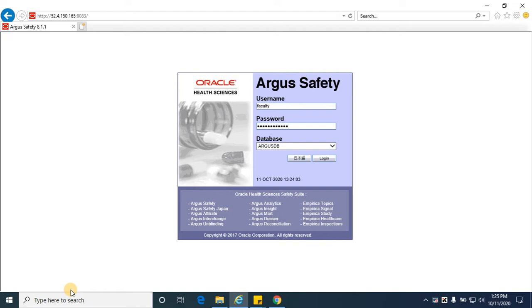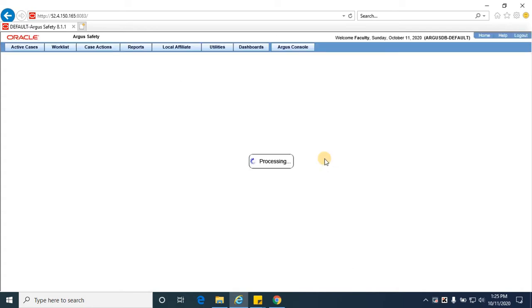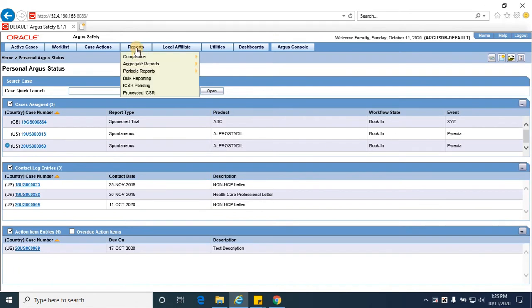In this session, we are going to talk about reports. Reports from the menus, what we have in the Argus Safety application. So this is what the reports consist of: compliance, aggregate reports, periodic reports, bulk reporting, ICSR pending, and processed ICSR.